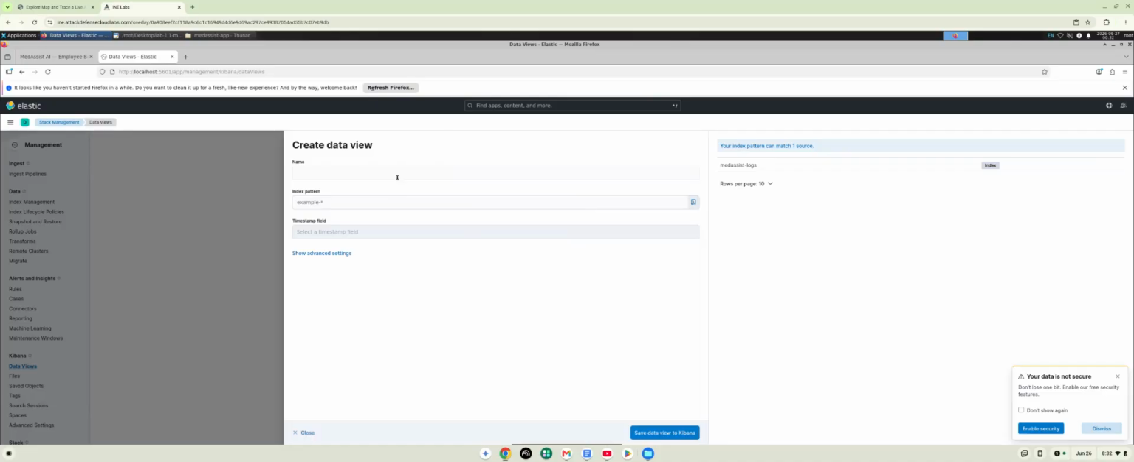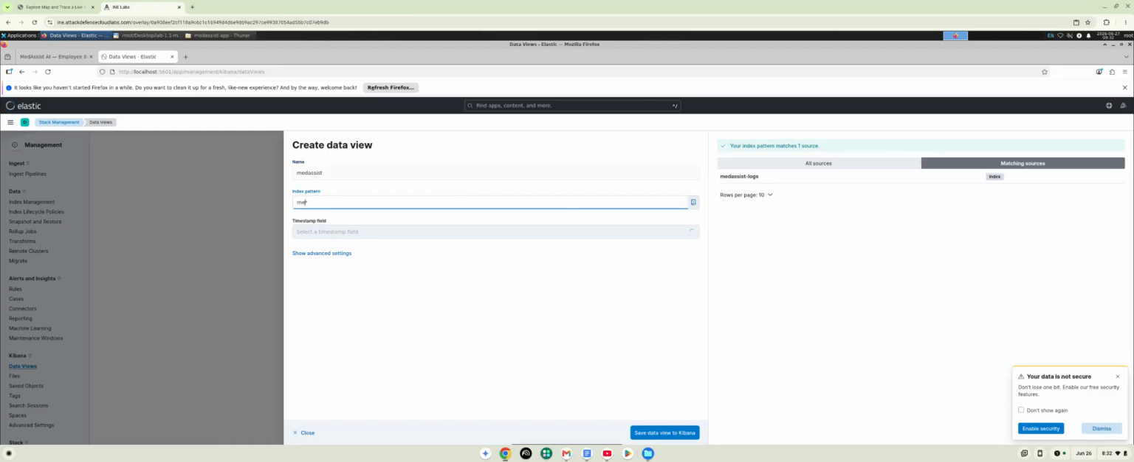and I'm going to go to create data view. Click on that button, and I'm gonna name it. I'm gonna keep it simple and simply name it med assist, and then I'm gonna keep it equally as simple, medassist dash log, and then the timestamp I'm gonna leave as is. All right, and I'm gonna save data view.